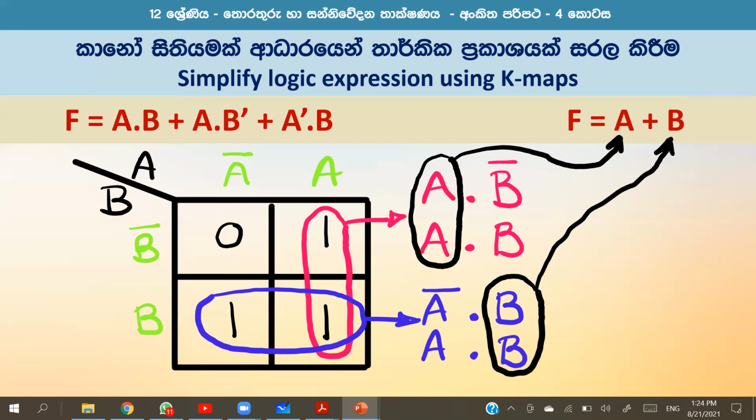So sum of products. The products' simplified answer is what we get from the groups A and B. Then we combine those using a plus.